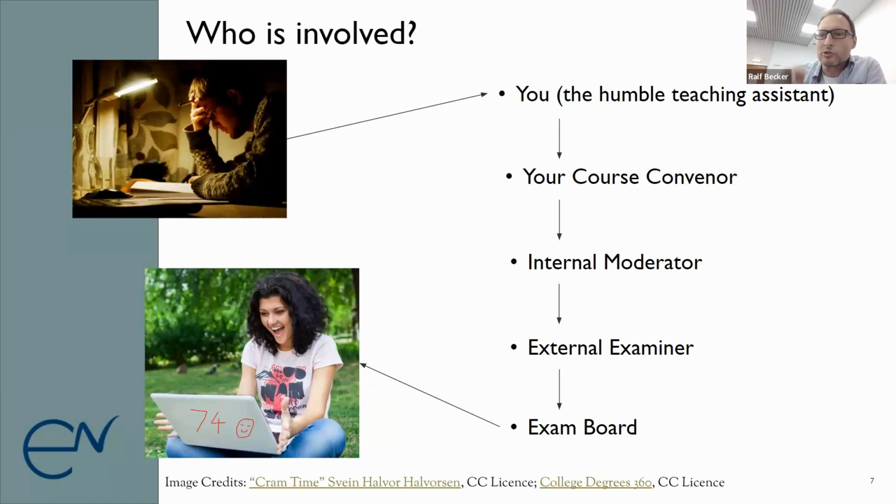The marking process is not only you. It's a big process, right? And if you're a teacher, what you need to understand is that it's your course convener, or course director, however you call it, who has written the questions. But it's not even your course director who sets the assessments alone. There will be an internal moderator or internal examiner, a colleague in the department who looks at an assessment. Then there will be an external examiner, and the same in the marking process.